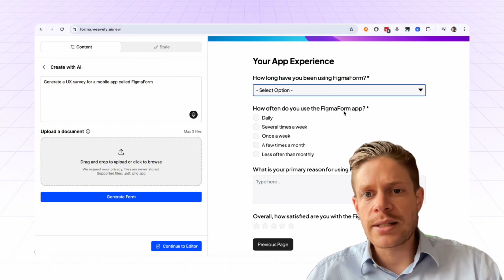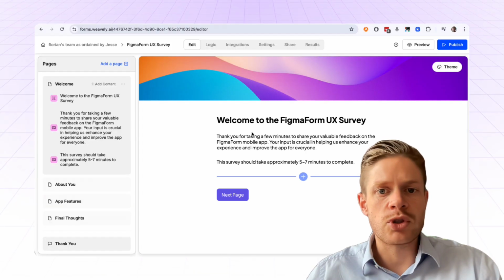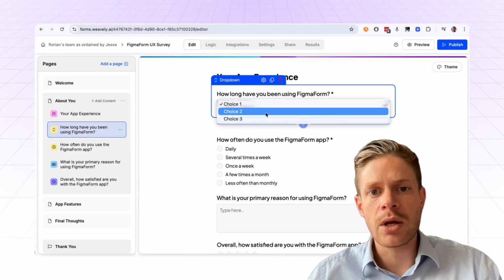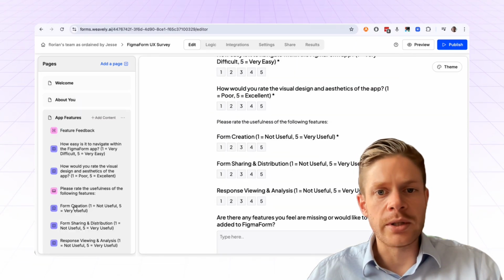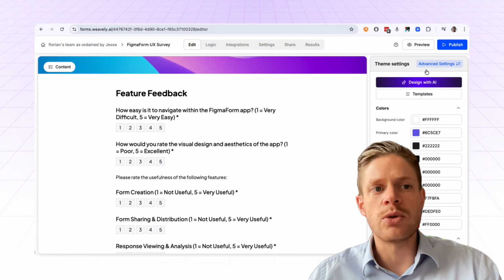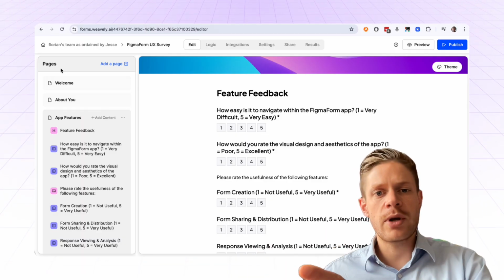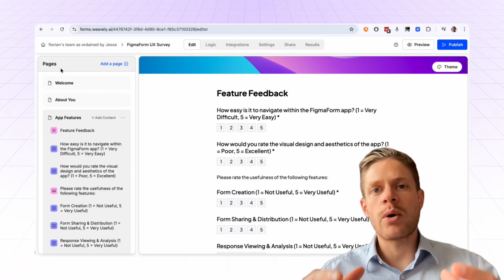So all of this is a preview, and then you can continue and tweak it in the editor as I've shown you previously with the content that we generated from Figma. So for example, here, those choices, you'll probably want to populate them. The same with all the other pages. You can then go ahead and tweak them, change the theme any way that you see fit. So whether you're generating forms from within Figma, or you can also generate forms using AI within Weavely itself.